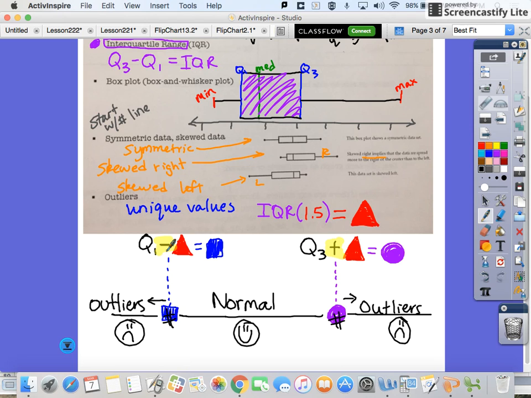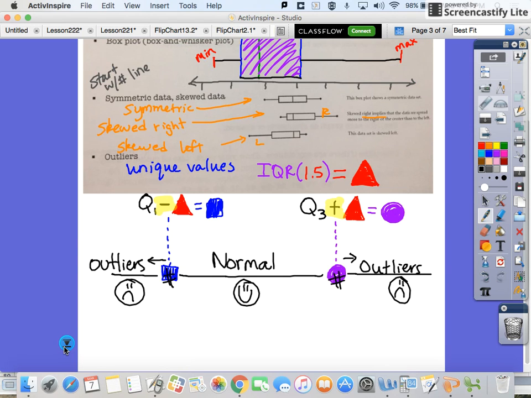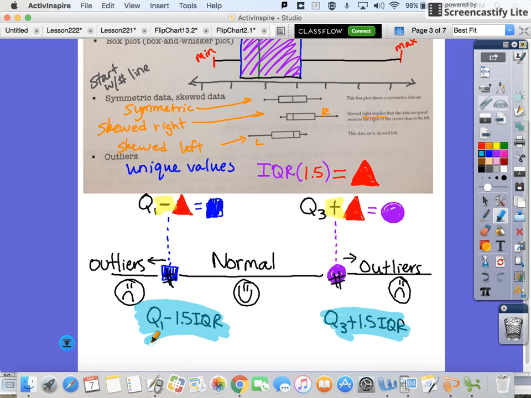The more formal, mathematical way to explain that is you take Q1 minus 1.5 times the IQR, and you do Q3 plus 1.5 times the IQR. That's really what you're doing. I was just trying to explain with some pictures, hopefully making it a little bit clearer. Anything inside is normal, anything outside is an outlier.